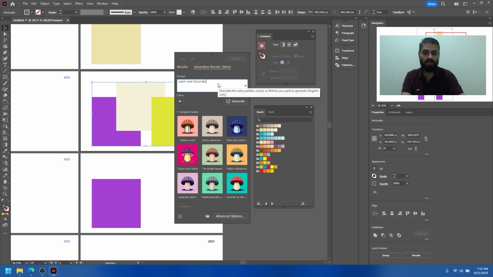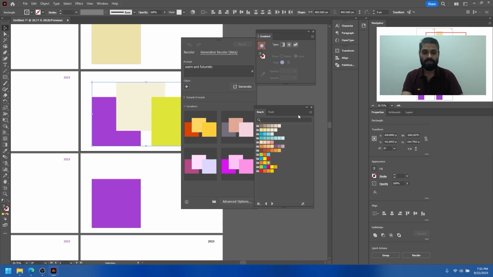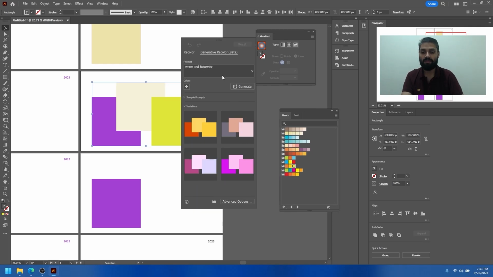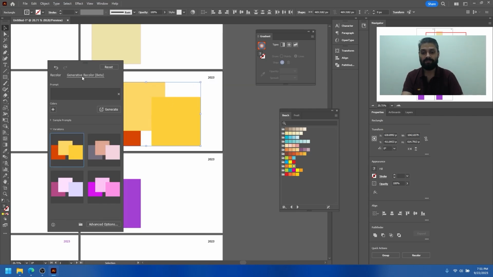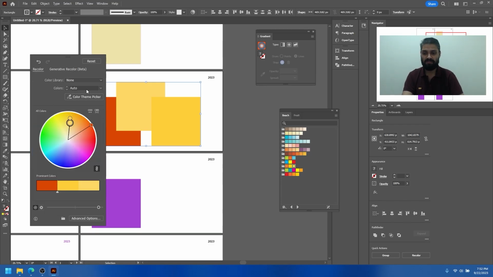After typing your keyword, for the kind of color palette that you want, you can simply click on generate. Here it will give you some palettes as per your prompt. My prompt is warm and futuristic, so obviously you can see warm and futuristic color palettes. You can simply click and it will automatically apply here. This is one AI feature used in Adobe Illustrator, and recolor means the manual way to apply.